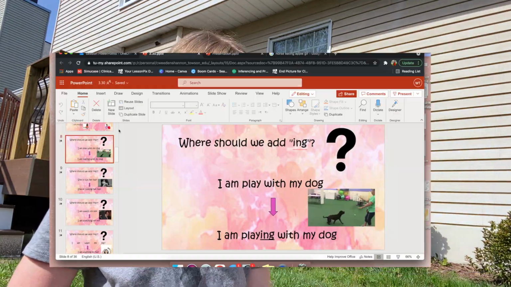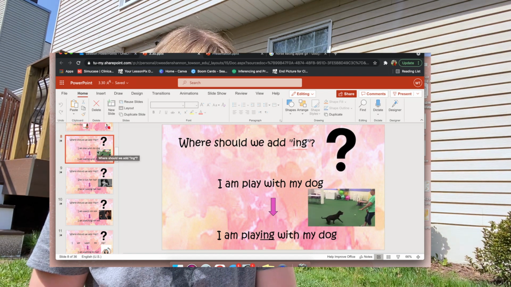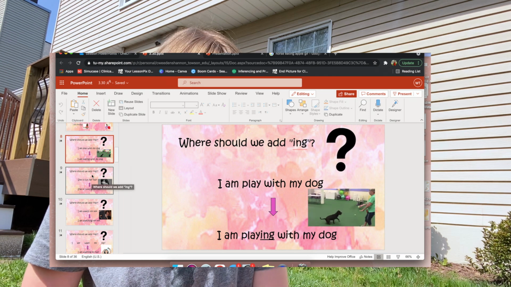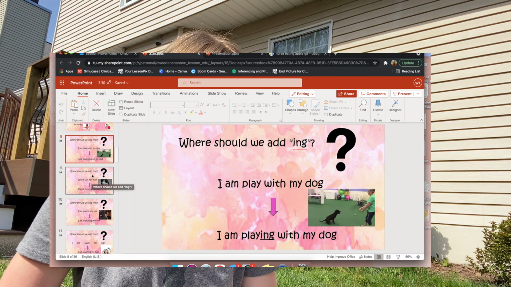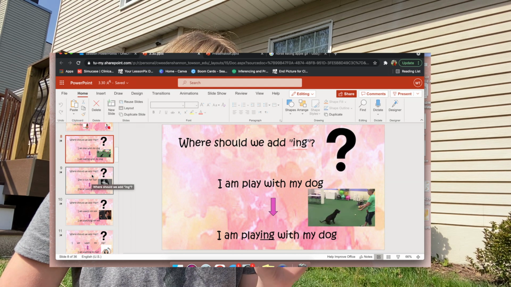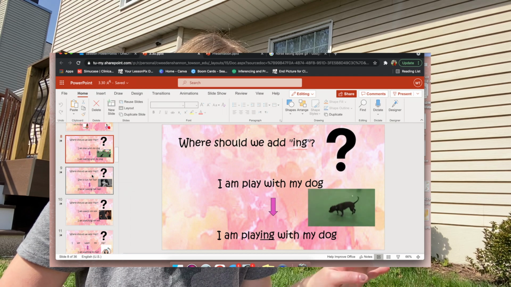Okay, so I just finished making these slides, and now I'm going to go into the next set of activities, and it's going to be the same thing that I did in the last session, and it's basically showing the client where to add ing. And for this set of activities, I wanted to show her where ing was first, and then I wanted to have her write it in herself a few times.